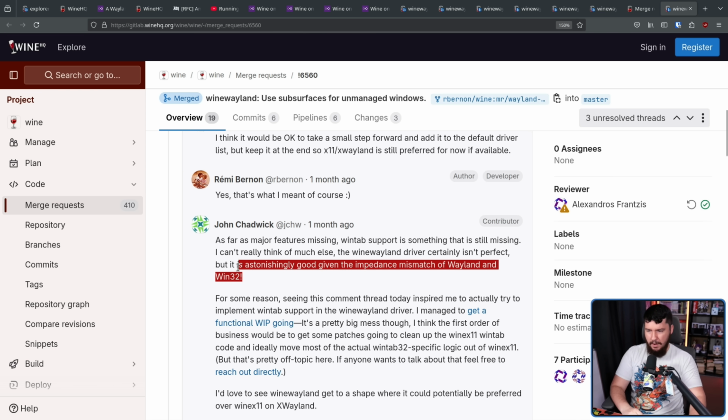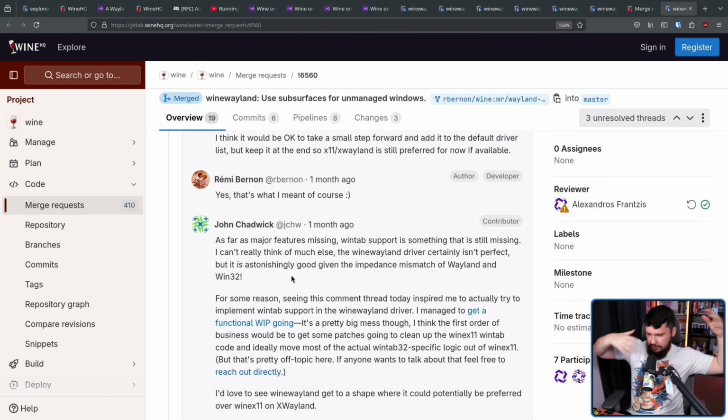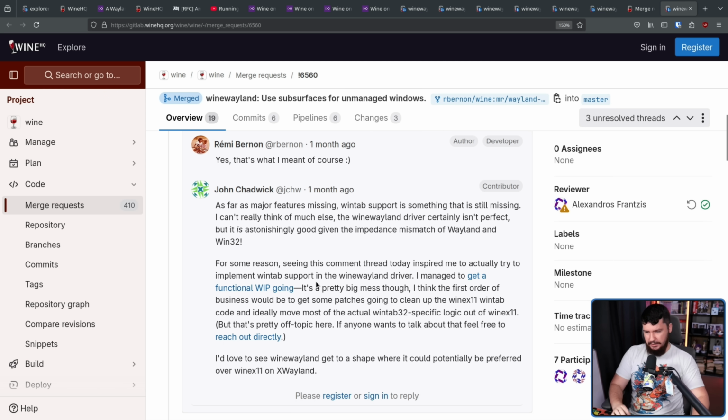This is related to functionality that is present on every other system, but is not present under Wayland because security, I guess. For some reason, seeing this comment thread today inspired me to actually try to implement WinTab support in the Wayland driver. I managed to get a functional work in progress going. It's a pretty big mess though. I think the first order of business would be to get some patches going to clean up the WinX11 WinTab code and ideally move most of the actual WinTab32 specific logic out of WinX11.